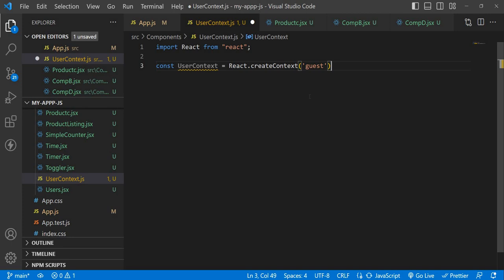If you don't provide any value, by default it will provide the text as guest. So it's like a simple useState. You can store a number, a string, an object, an array, anything. And just export it, so that you can use it outside.